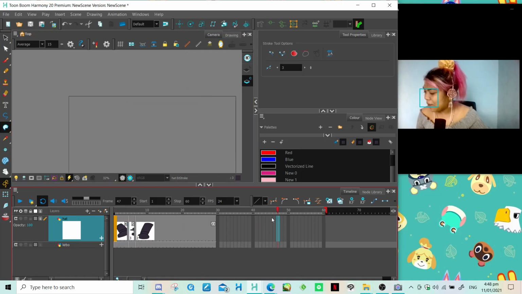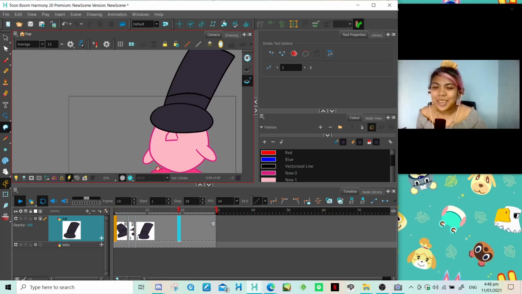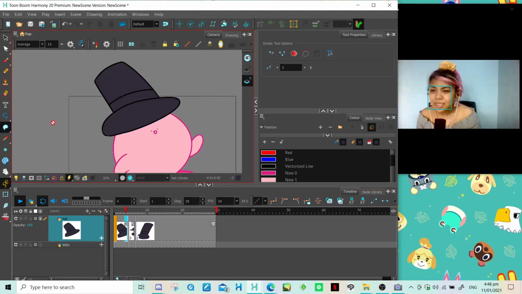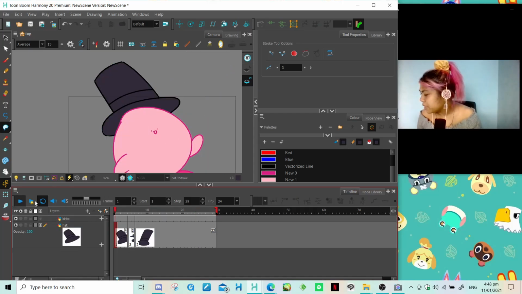Okay, so what happened to my little Kirby? Or Kerbo? His hat is on top of his face. To fix this, it's very, very simple. I'm just gonna move my hat behind Kerbo. And there you go.